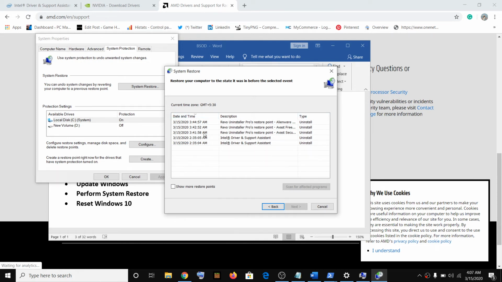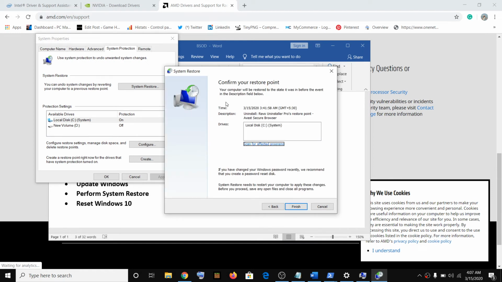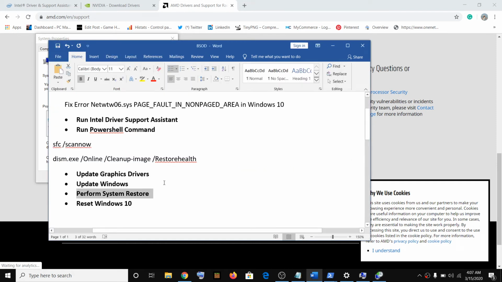So make sure that you select the date prior to the error. So suppose today I started receiving this blue screen error, then if you are seeing the date for yesterday, then select yesterday's date. You just have to make sure that you are selecting a date when you were not facing the problem. So select that date, then click on next and then click on finish, and then after the system restore, the error should be gone.